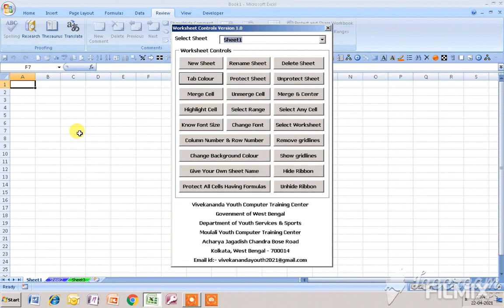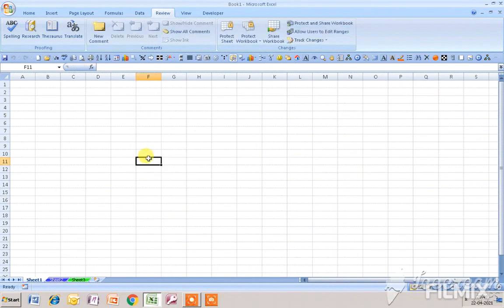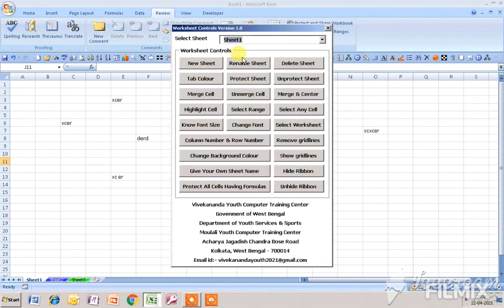Okay, now I will show you how you can protect a worksheet. Now this particular worksheet is editable. You can edit. If I write anything on this worksheet, I am able to write. Now if I again go to use worksheet controls and protect this worksheet and click on this button, now the whole worksheet, that is sheet 1, is protected. Now I am not able to edit.